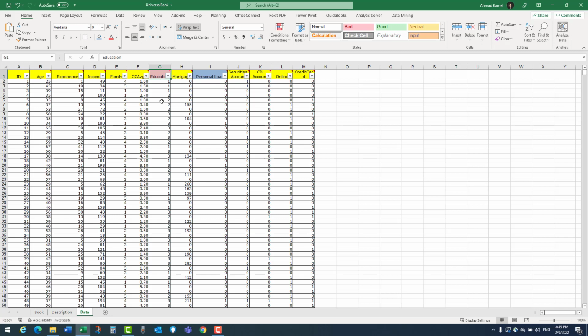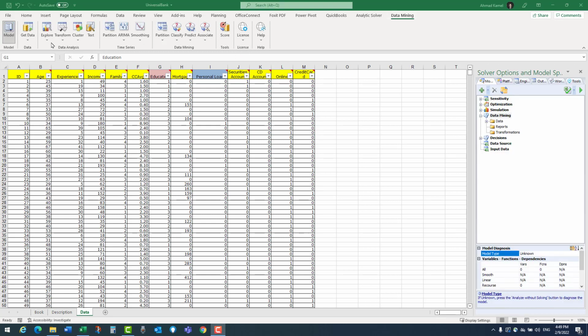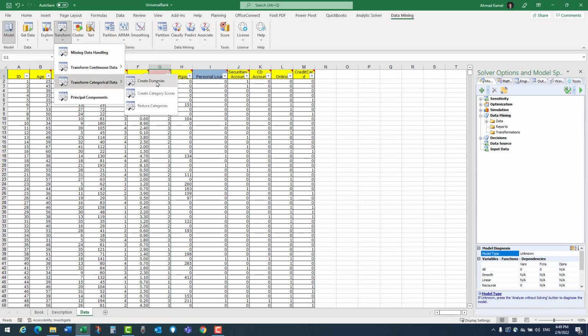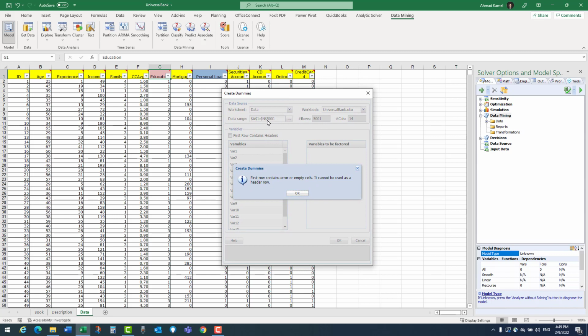So we are almost ready, but before we run it, we need to create dummies for education. The way you do it, you go to Data Mining, wait until you log in, then go to Transform and choose Create Dummies. We may get an error message because I deleted one column. The formula for the data range takes up to column N, but remember that we deleted the zip code, so now we don't have column N anymore.